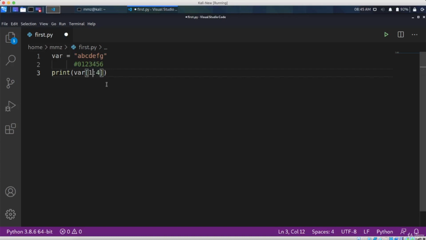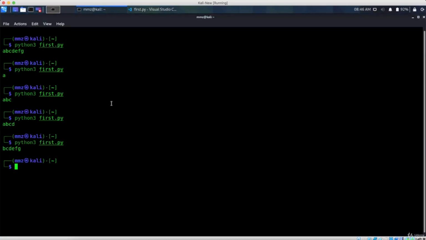Okay, now what if I want it from B until the end of the string? So I just remove the end like this. I put 1 to anywhere, or to nothing. So this will print from 1, which is B, to the end of the string. So let's check this out. You can see it is not A, B, C, D, E, F, G. No, it is B, C, D, E, F, G.